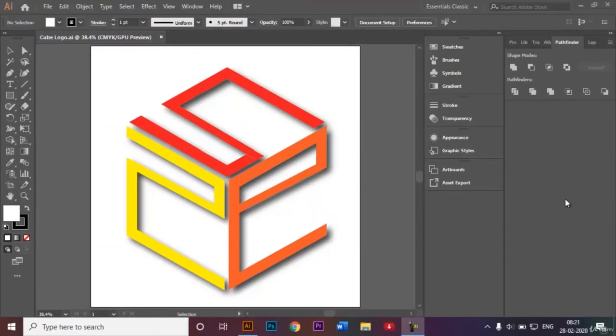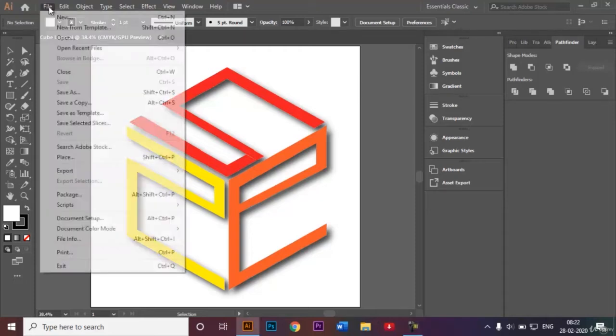Everyone, welcome to today's tutorial. In this video I will be showing you how you can recreate this cube type logo. Let's just dive right in. So the first thing I'll be doing is creating a new document.